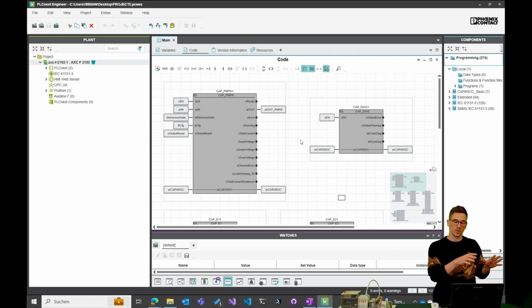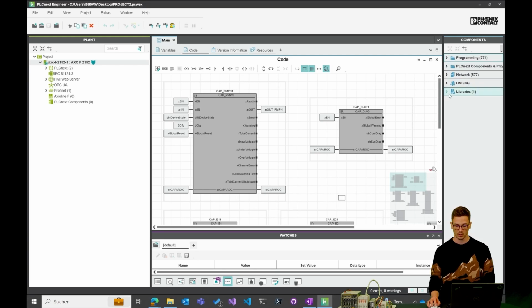So we've set up the function blocks now. We can use the data in our PLC however we want, but we also want visualization for it. So we want to make the data visible. And for that, we pre-configured the visualization that you just have to set up here over the Caparog basic library. So let's go into the library.